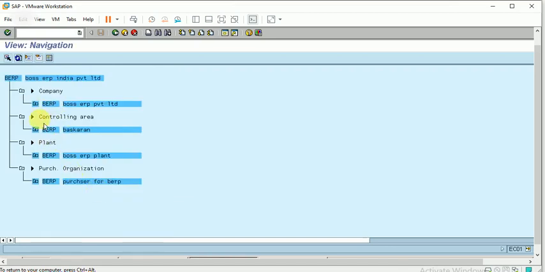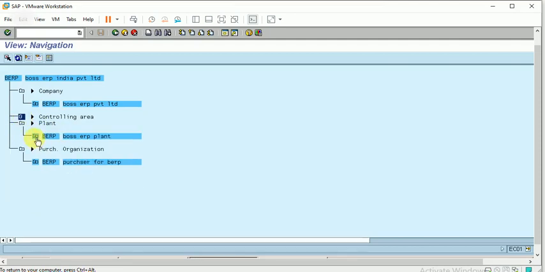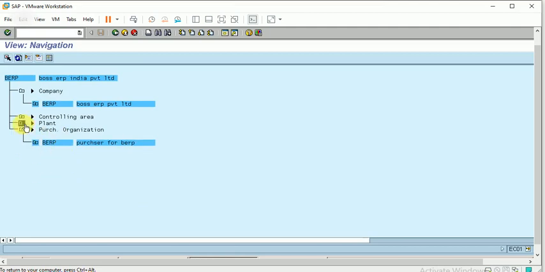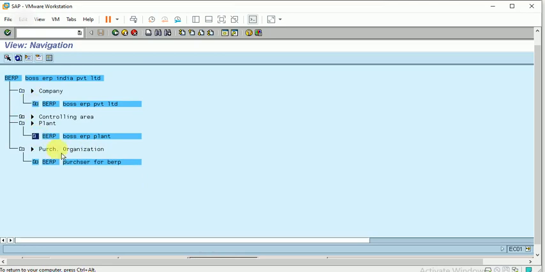So my company is okay. My controlling area is linked. See, my controlling area is linked to company code, and the plant is linked. Also the storage location, everything is linked.